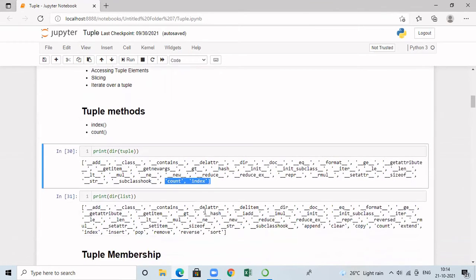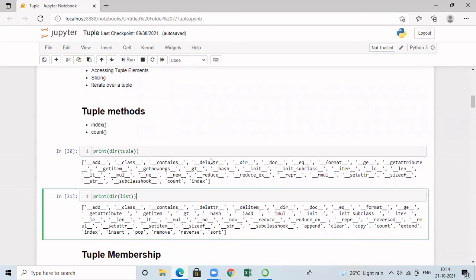When we go for the built-in methods of list, we had so many methods we have already seen: append, clear, copy, then count, extend, index, and so on. Many of these methods are not available in tuple. The reason is tuple is an immutable data structure. Many of these methods are related to inserting the elements, deleting the elements, and modifying the elements. Since tuple is an immutable data structure, we don't have all these methods. We have only 2 methods in the tuple.